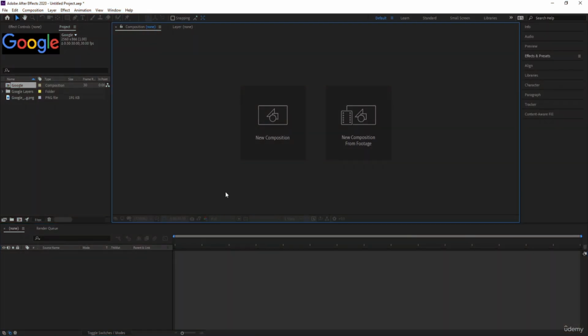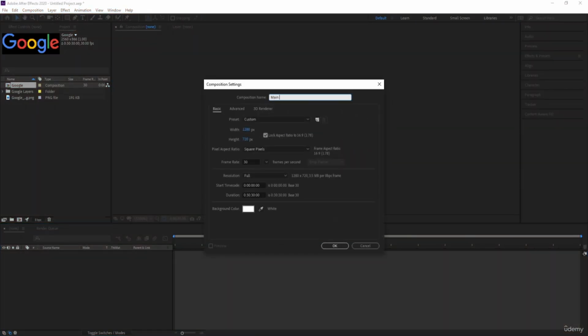Okay, so now we are going to start with our second animation. Let's create a new composition. As always, we are going to call it main animation. Width I'm going to choose 1920 and height is 180. Frame rate is 30 and duration is also 30 seconds. Background color is white, and simply hit OK.